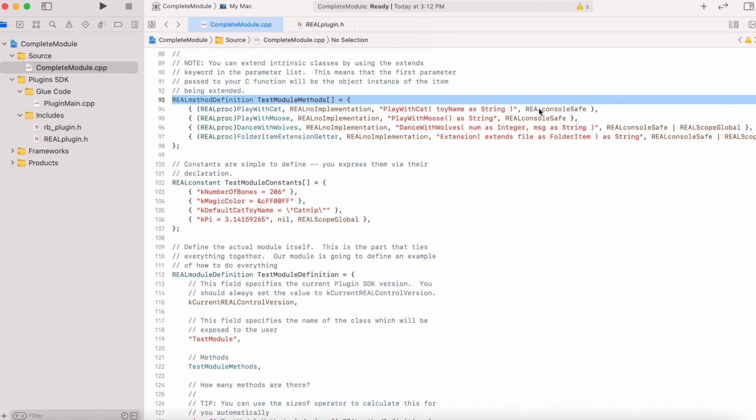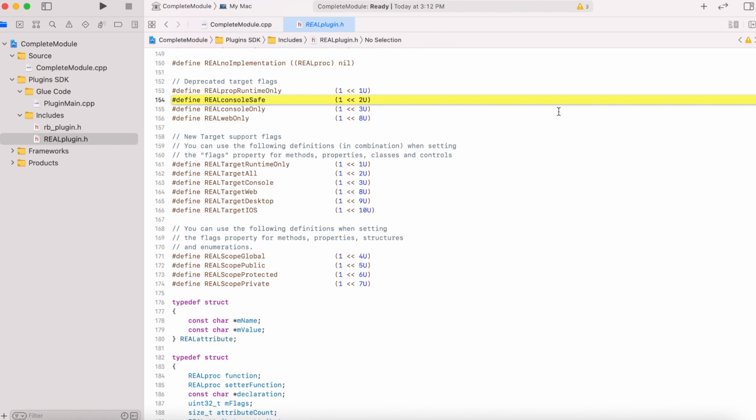The next field worth mentioning is what we call our flags field. This defines the scope and target for the method. In this example, we have defined a single flag that tells our IDE that this method is safe to build for console apps, which include web. The list of scope and target flags can be found in our header files.